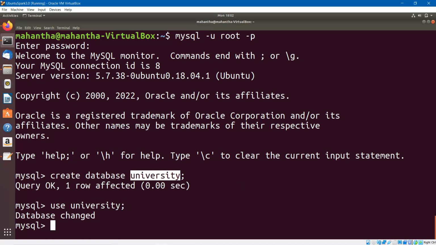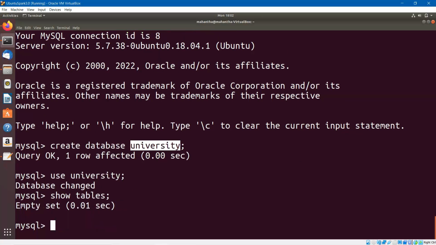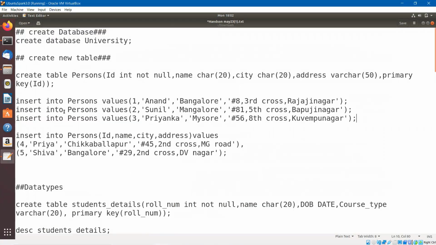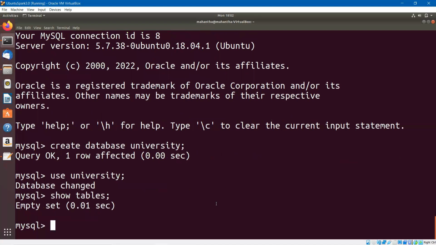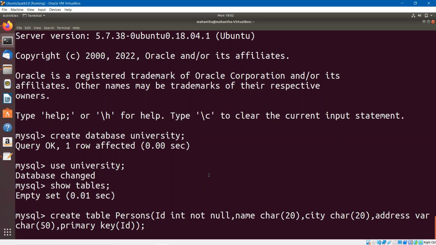Have we created any tables here? Not yet. To check whether we have created the tables or not, let us use a command show tables. It says empty set. Let's go ahead and create a table now. I am creating a table called persons. At the moment, do not really worry much about the syntax. Just type in the syntax what I have typed in here.